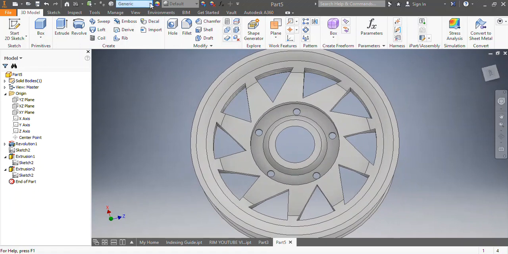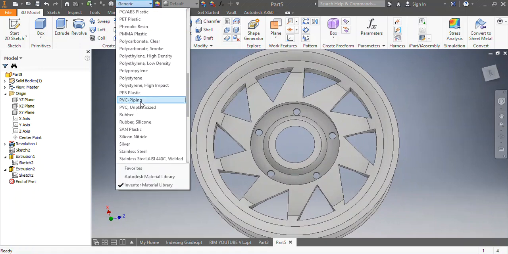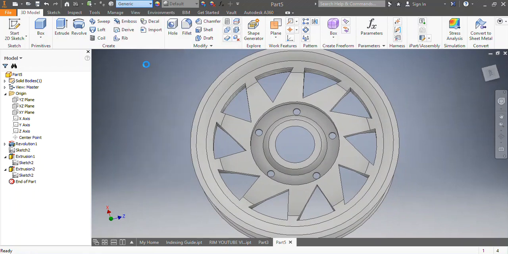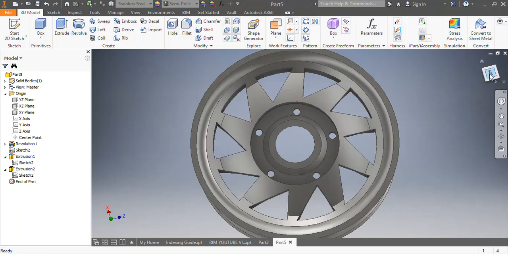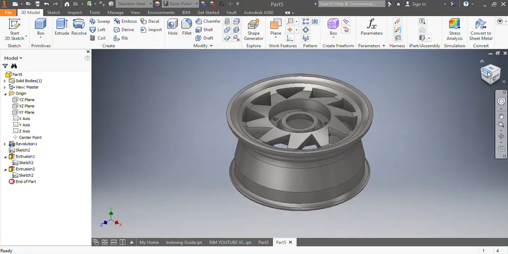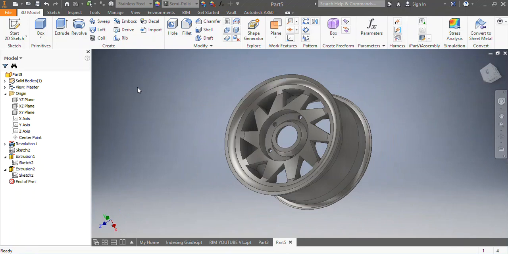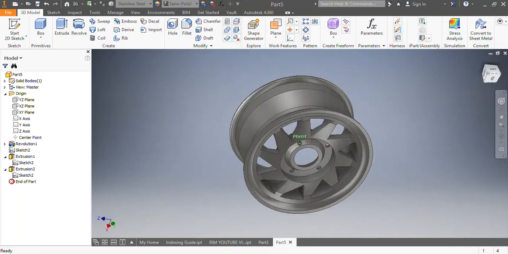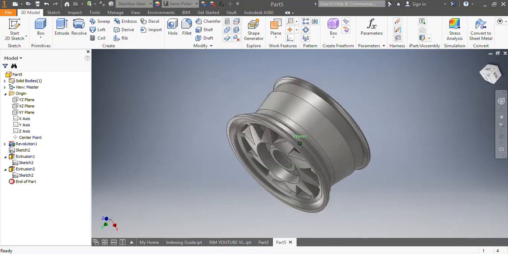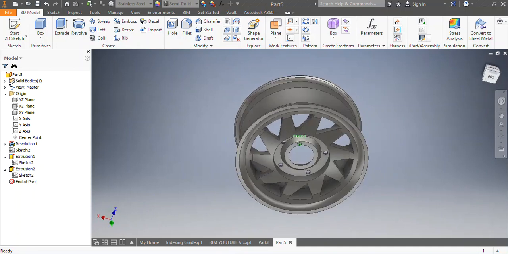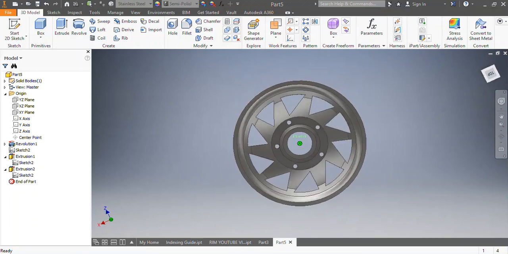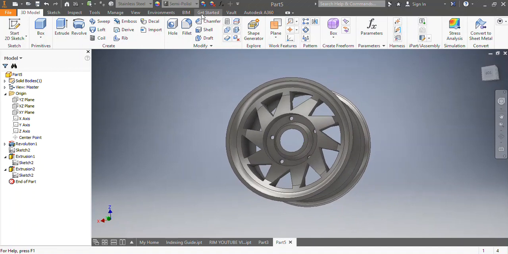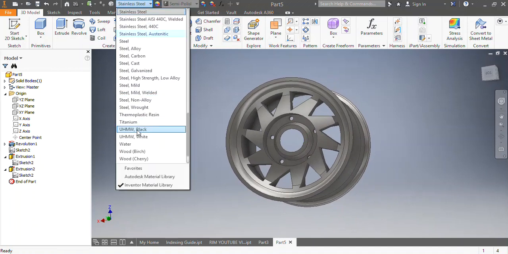What I'm going to do is put, let's say, stainless steel. Can it work? Stainless steel. So look now. This is how your rim looks in stainless steel. As I said, you can come up with your own design. This is the simplest and I think the quickest that I came across in terms of designing a rim.